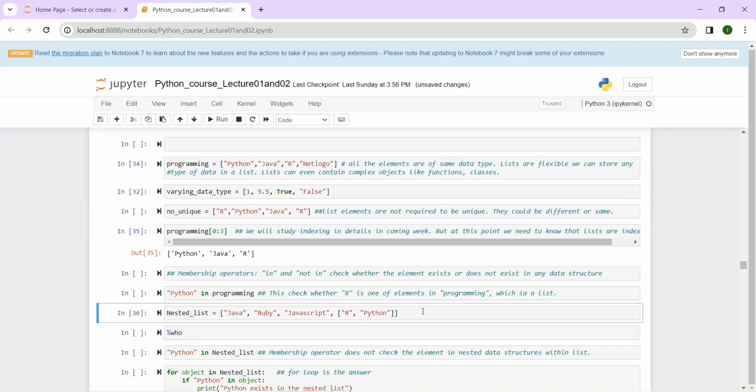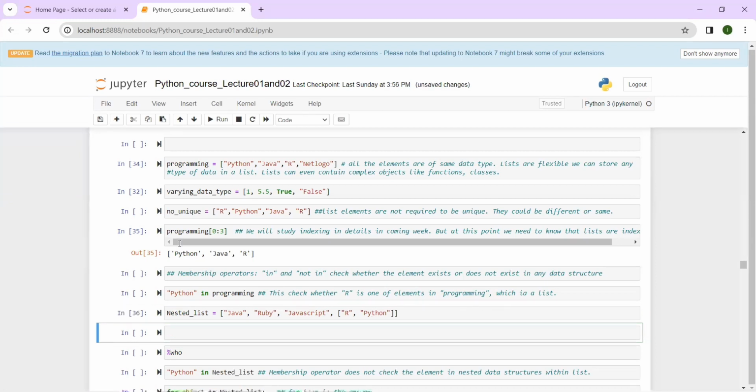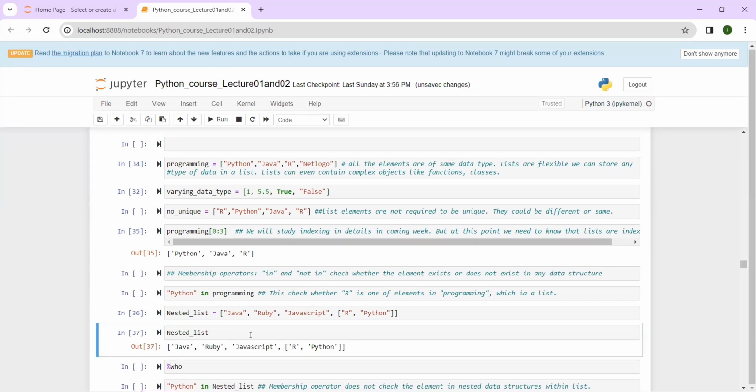Yeah, there is no outcome here because it's only an assignment statement. But if you... yeah, this is how it's a nested list. Okay, thank you.